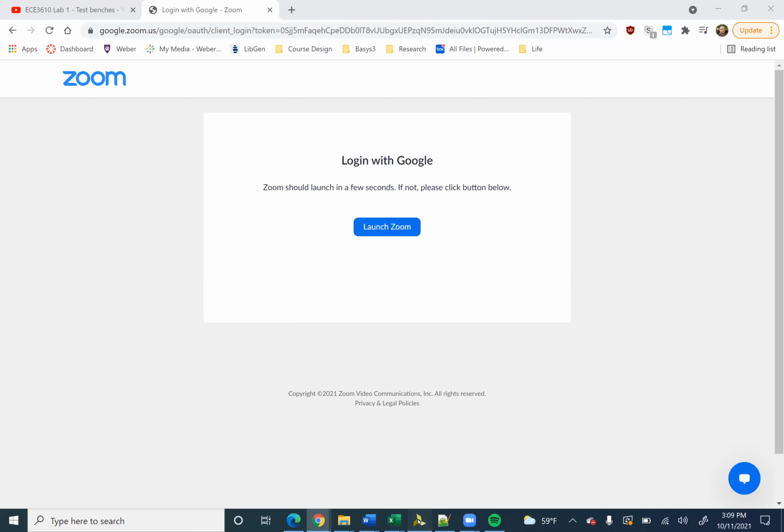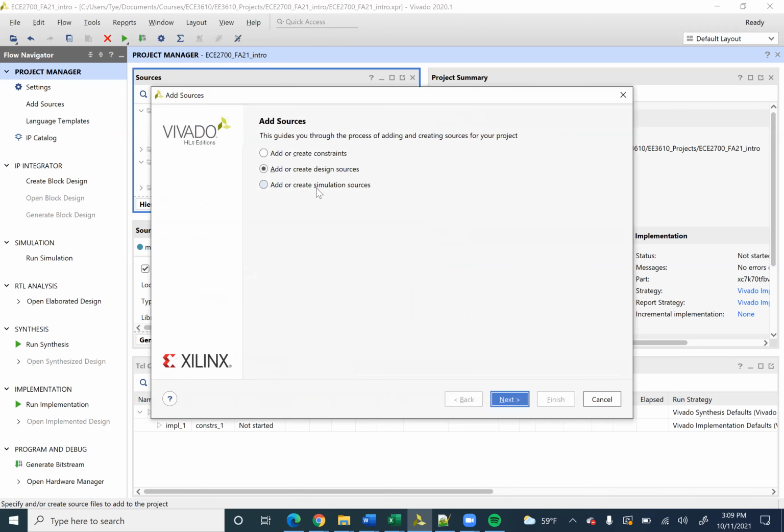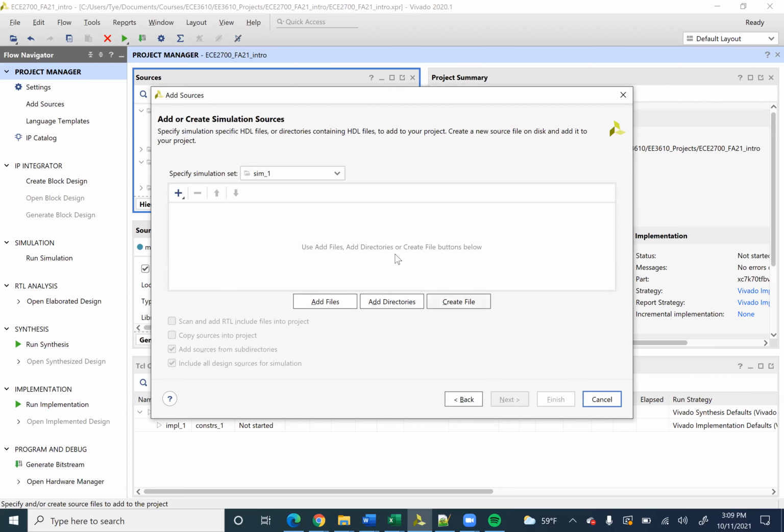Okay, here we go. So this is going to be the MUX example that I walked you through when I introduced this, right? So I have a 2-to-1 MUX that I've built into a 4-to-1 MUX. Remember this? Okay, now I need to build a test bench. I'm going to add a source. The difference is it's going to be a simulation source, right? That's what a test bench is, a simulation to make sure it works.